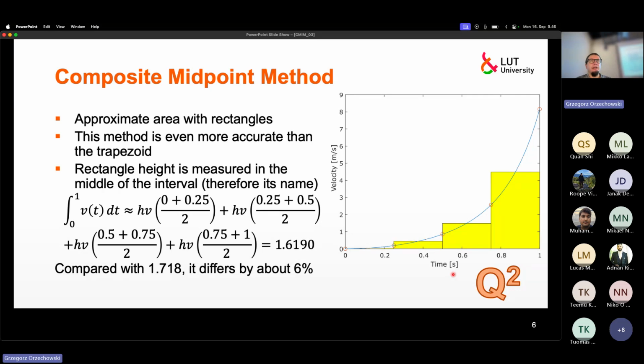Does it sound like a good idea or a bad idea? Like small, maybe. Okay. As it's written here, this method is typically more accurate than the trapezoid. So it could be a good idea.